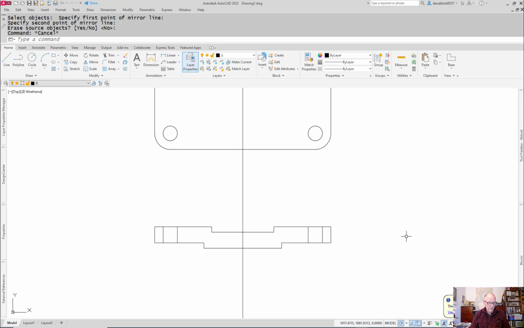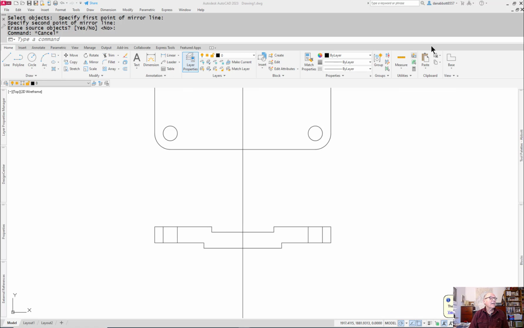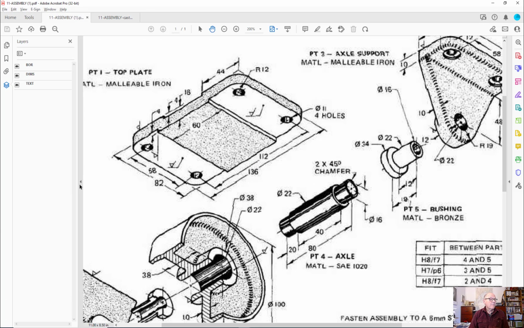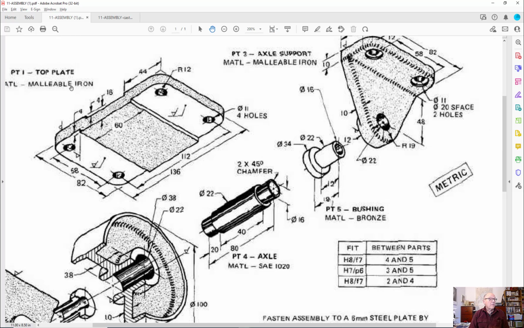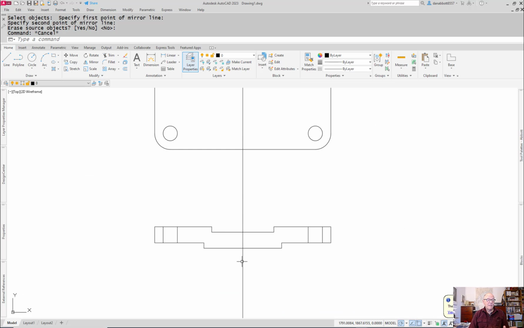This is what it looks like in its entirety. If we go back and look here at this, which I have off to the side, the actual assembly, that's all I need for that top plate right there. Now I'm going to go ahead and draw the axle support, but the top plate is done.